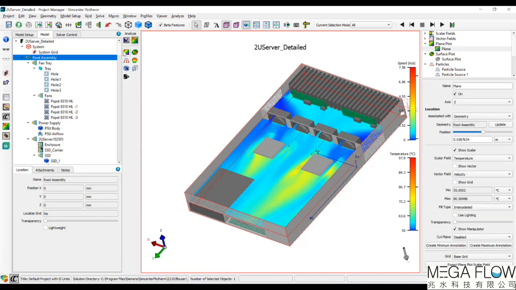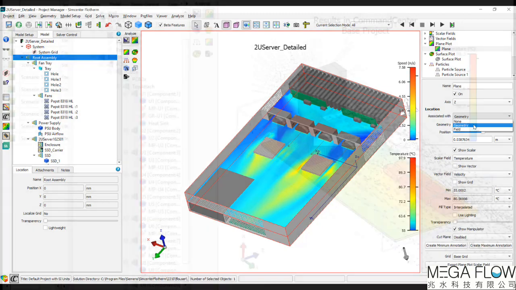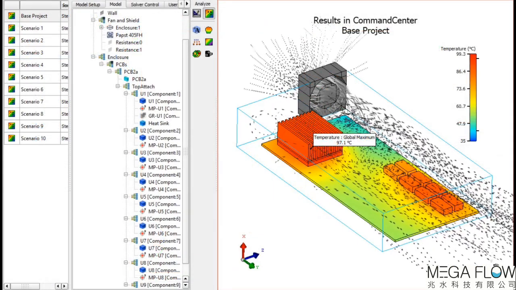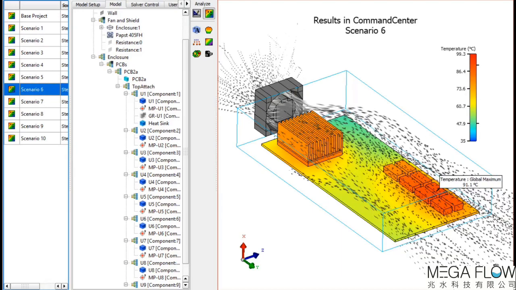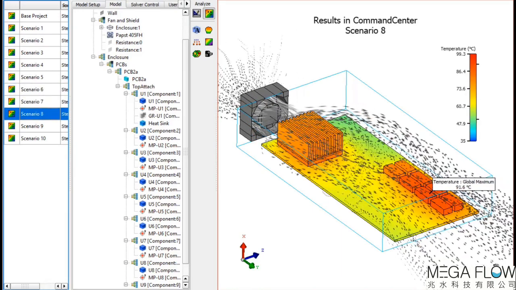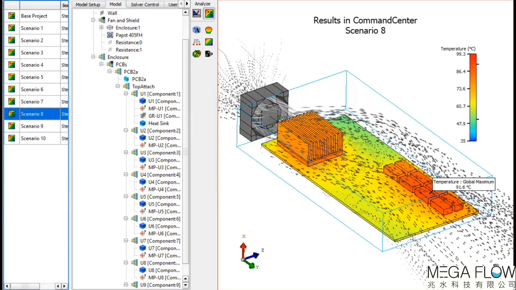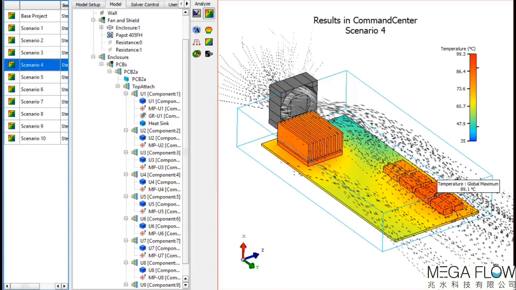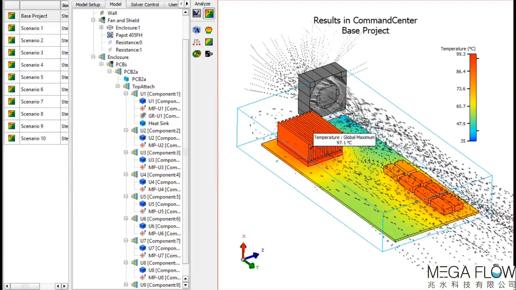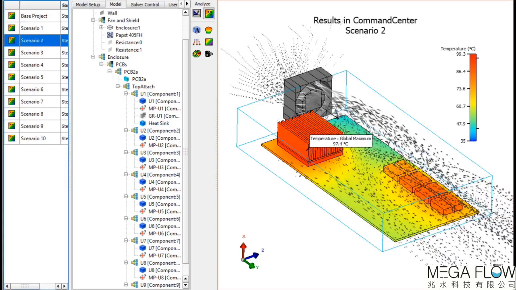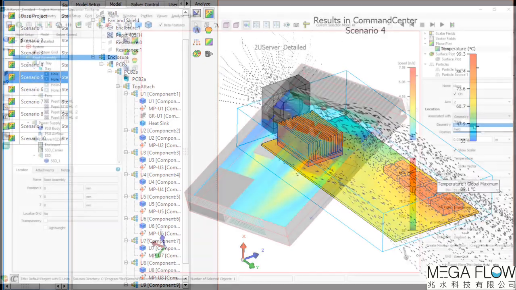Plane plots and particle sources have a new ability to be associated with geometry. This allows them to follow the selected geometry in future model variants. For example, here's a model in Command Center which had the particle sources associated with the fan, and each scenario the location of the fan moves, but the particles follow the fan for each scenario. Which, by the way, Command Center also shows these new full post-processing features in the Scenario View tab.